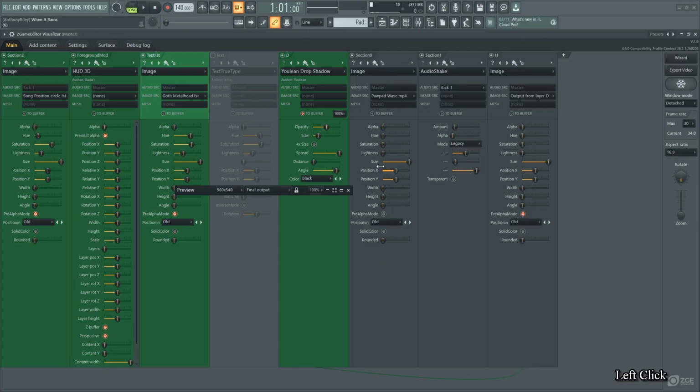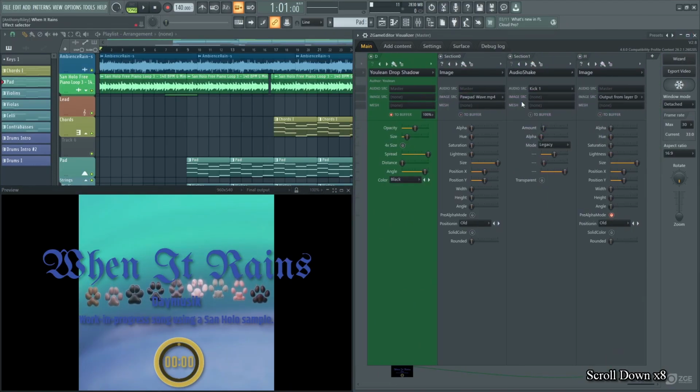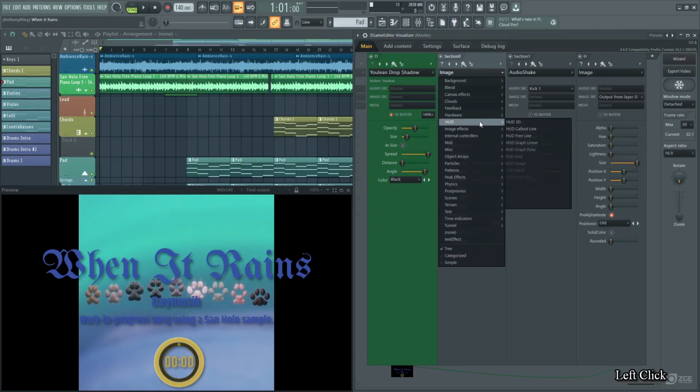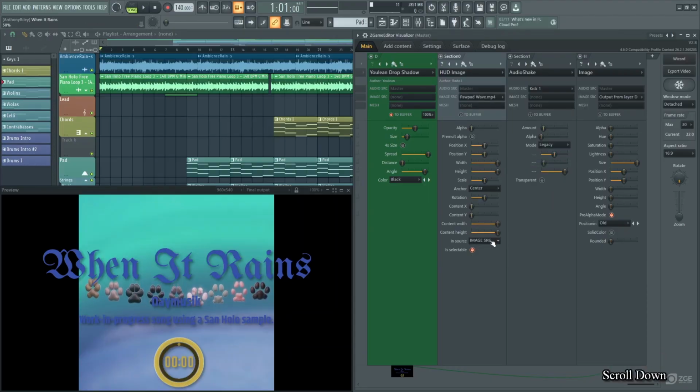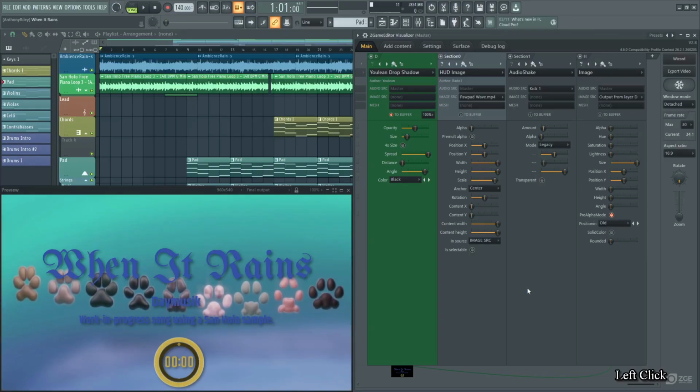You will see that since I'm using a custom image for my background, my image is loaded as an image source into the generic image layer. This won't do for wanting to resize my image, so I'm going to change it to the HUD image layer instead. Make sure to set it as image source and not post-process. That way I can scale the image up and make it crop to fit the aspect ratio.